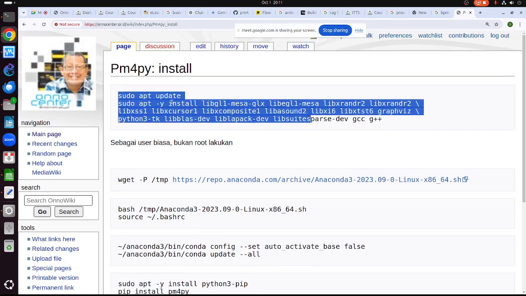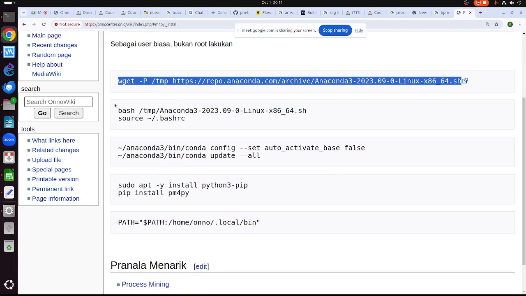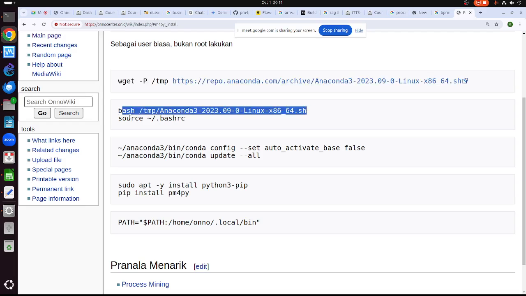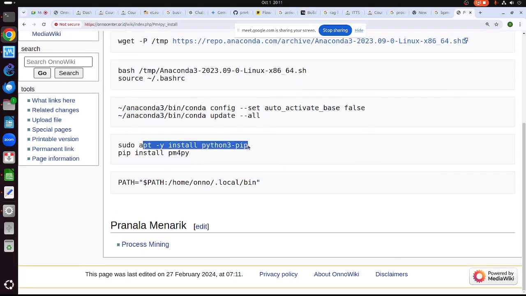It's using Ubuntu, and then we need to install some supporting applications, and we download Anaconda, run Anaconda, source the shell script, and then install Python 3 pip, and then install PM4Py. That's it. So basically, the installation process is only this one line, but we need to install the whole ecosystem, the environment. After we install, we run this one.